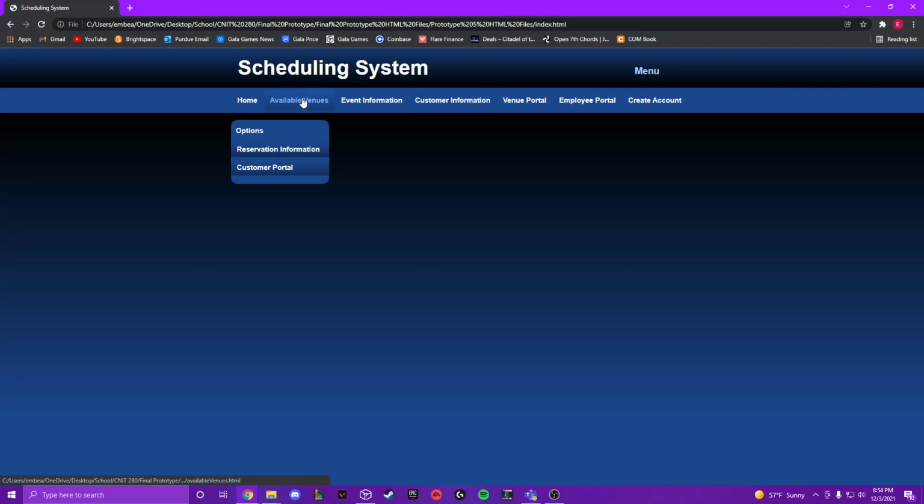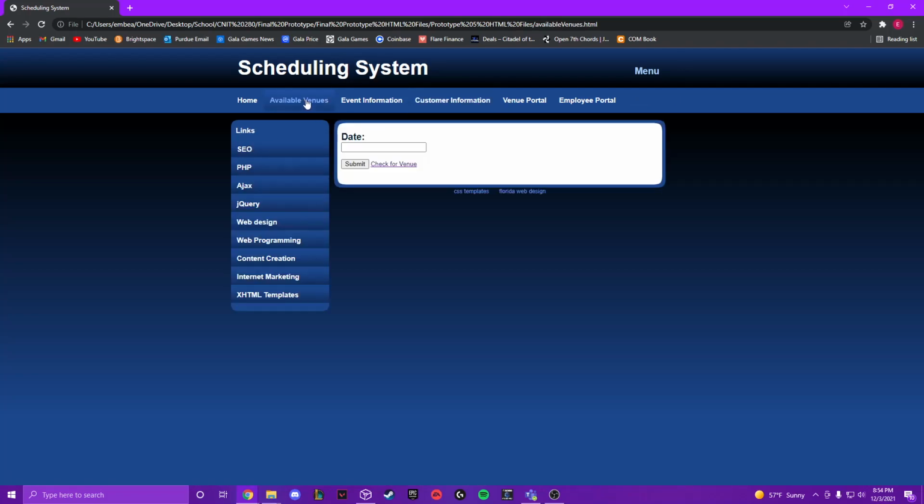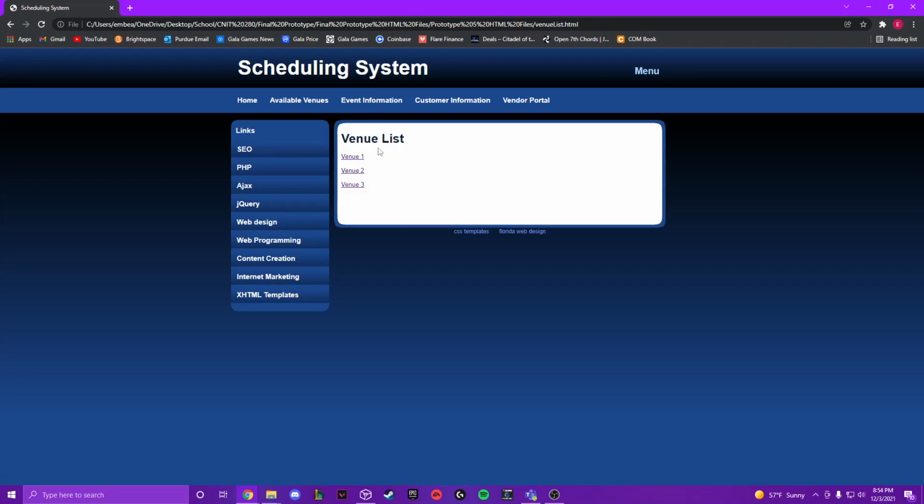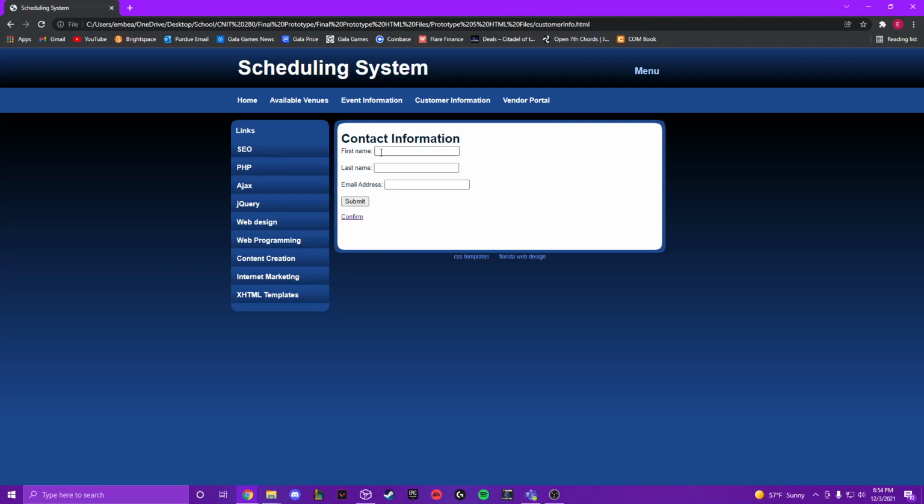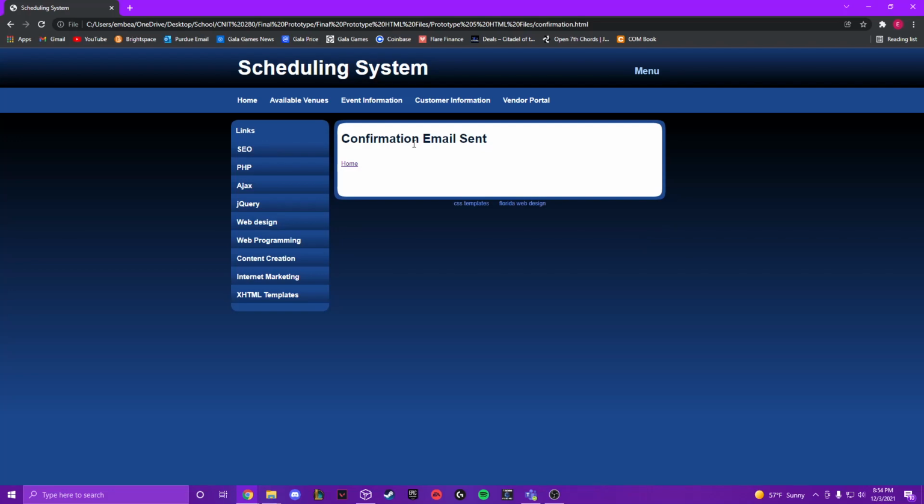So, our first use case is to view available venues, and this is what a customer would do. They would start out by entering a date, and once they've entered a date, they can submit that and then check for the venue. And then the system will show them a list of venues available on that date. Then they will click on whichever venue they want and then enter their contact information to receive a confirmation email.